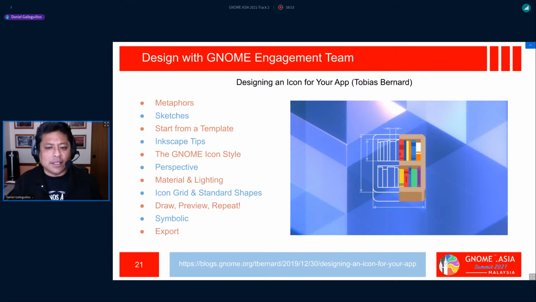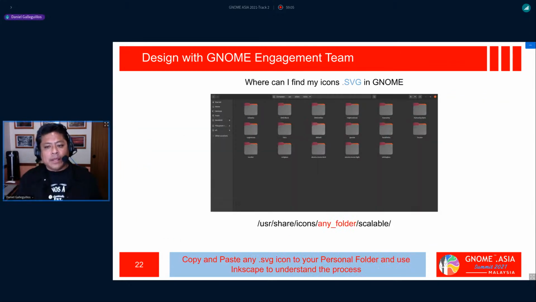It's really interesting. So understanding that, we can work on creating the icons that we want, apply them, and present them. Where can I find my SVG in GNOME?